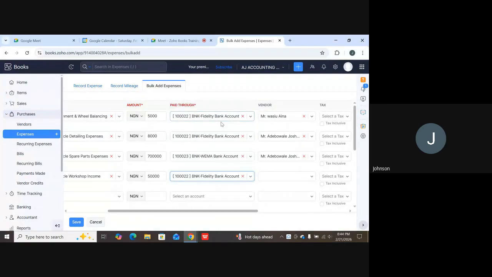So we are paying from Fidelity. The name of the customer, the vendor that is working on it, is this guy. Okay, we come to the side here.